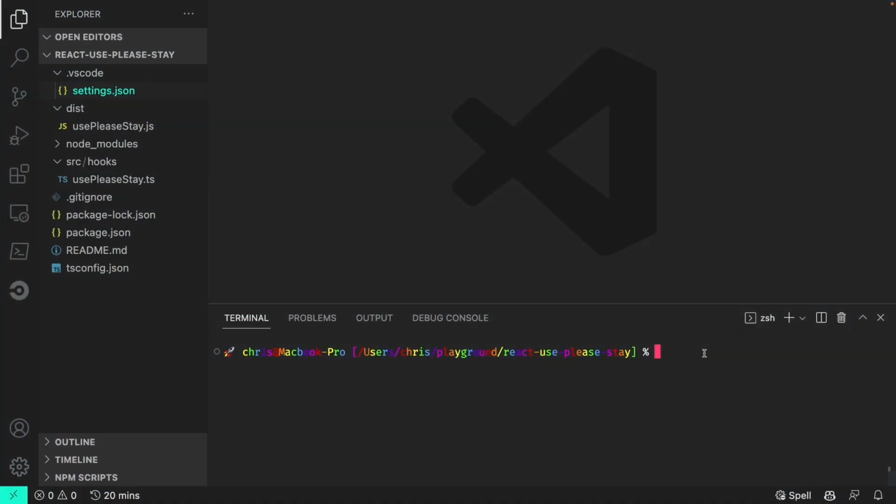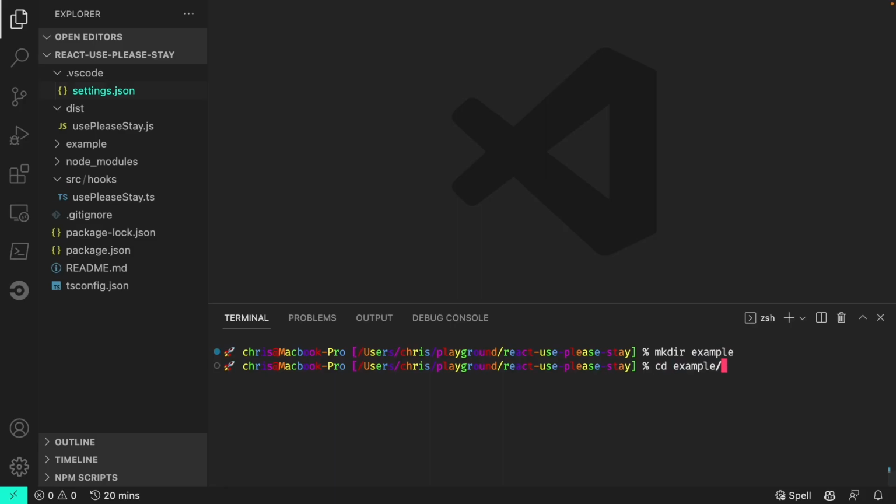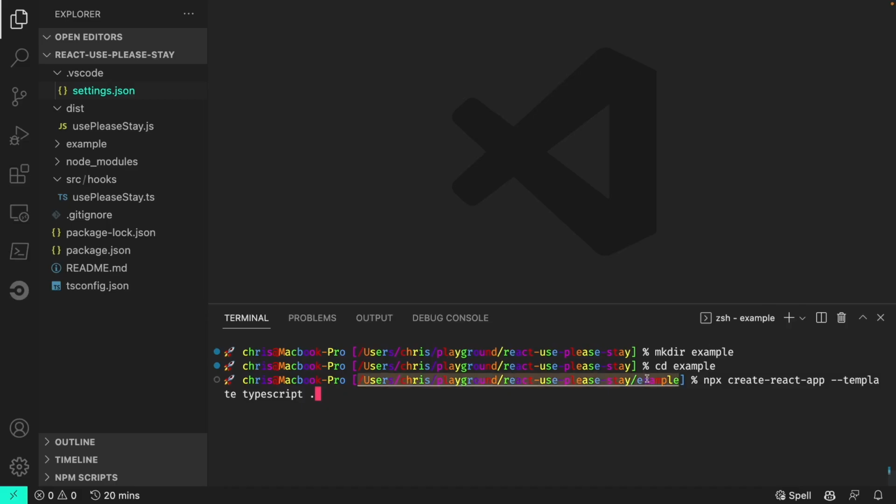First, we'll create an example folder. So that's mkdir example. We'll move into that folder. And now we'll scaffold a new Create React App with the template flag of TypeScript. In other words, that's --template TypeScript. So that's npx create-react-app --template TypeScript. And I want to scaffold it in this directory, and that's why I use the period, which means here in the example directory.